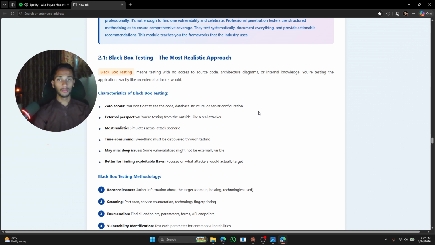One is passive reconnaissance. The process of finding out information about the target is called reconnaissance. Simply, we will just call it finding out information about the website. So there are two methods: one is passive reconnaissance and the other is active reconnaissance.